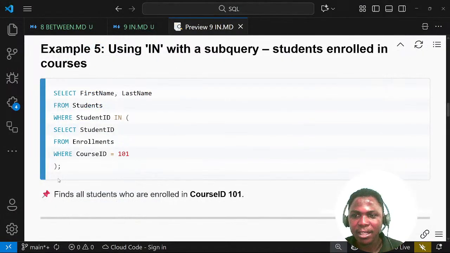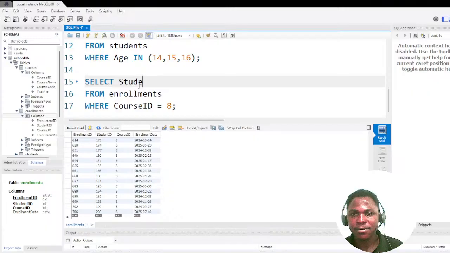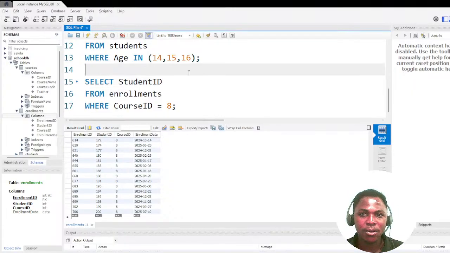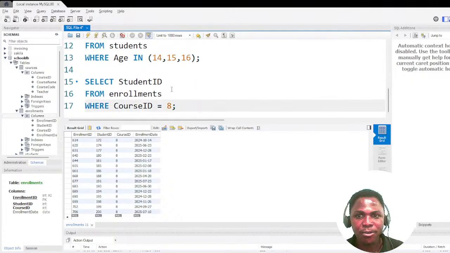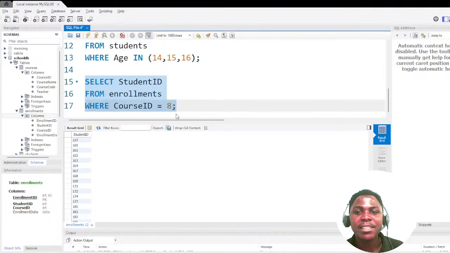Yeah, let's get only the student ID from here, because there is enrollment ID and student ID. We want to use this student ID to fetch all the students. That is why we need only the student ID, because the common column between enrollment and the student table is the student ID. If you only select student ID and run, you get a list of student IDs. These are the student IDs that enrolled for course 8.